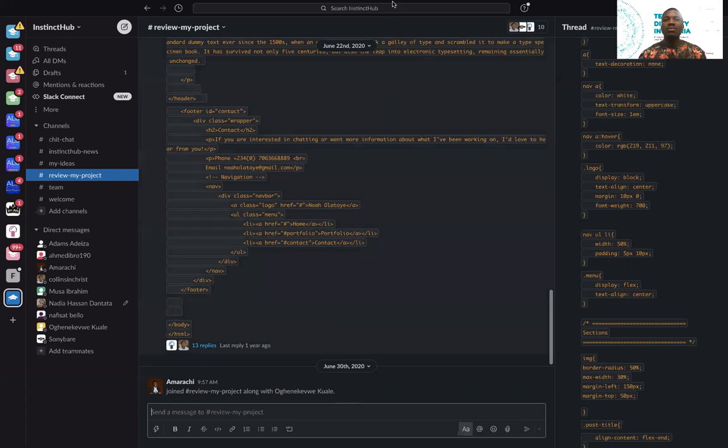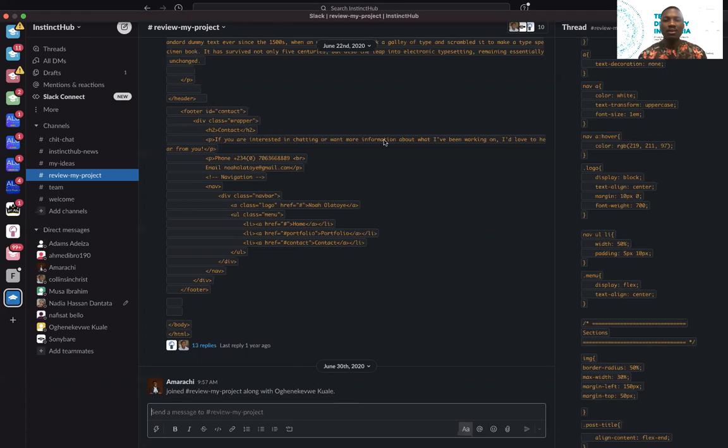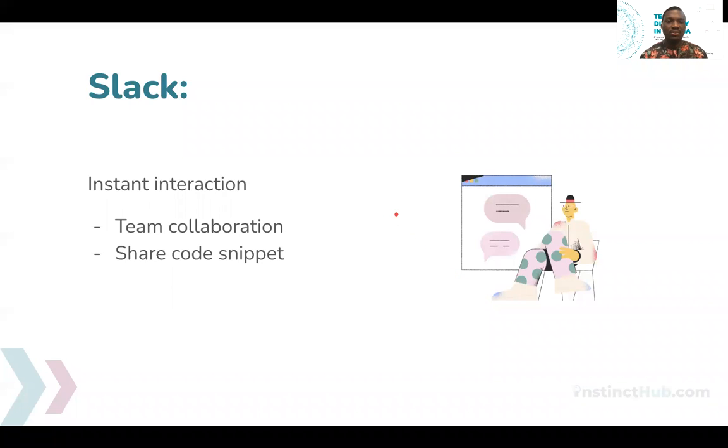That's just about Slack. Let's go back to our slide so that we can see what we have next. Okay, I think that's just about our slide.